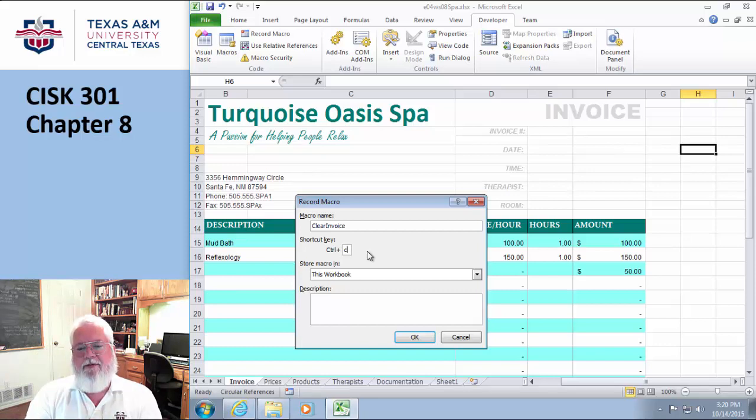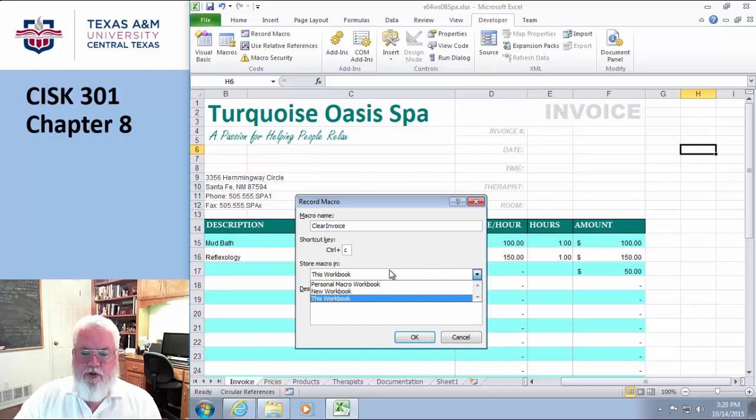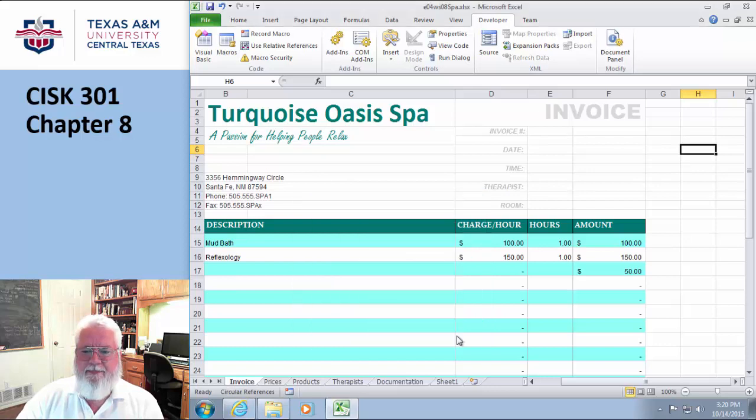Pretty cool, huh? Now, I will tell you, use a lowercase c here, because if I had used an uppercase C, I would have had to do Control Shift C, and that's too many fingers, right? So typically most people try to get away with just lowercase letters if they can. And where is the macro going to be stored? Obviously, you could have an entire workbook where macros are stored, because maybe you've got a macro that does super duper stuff and you want to use it over and over. You don't want to have to remember how you did it. That's not what we're doing here.